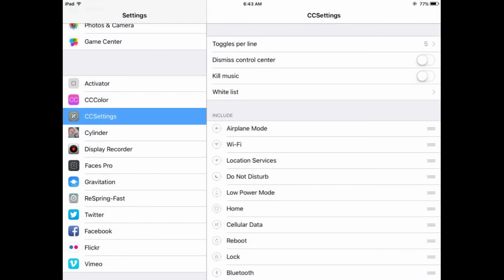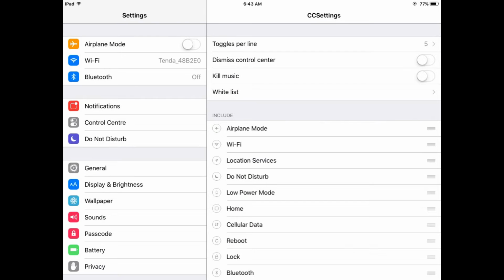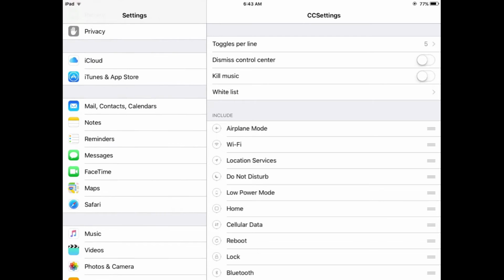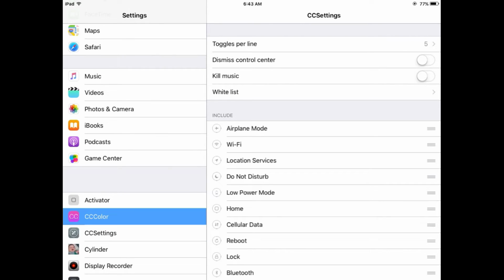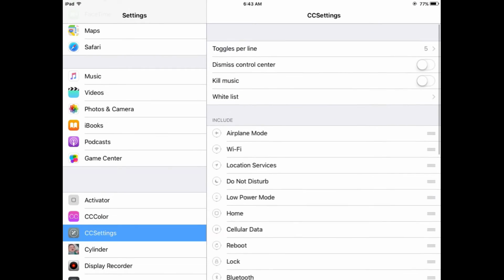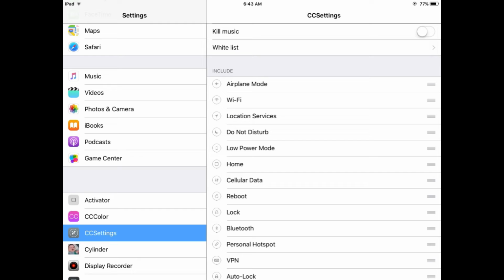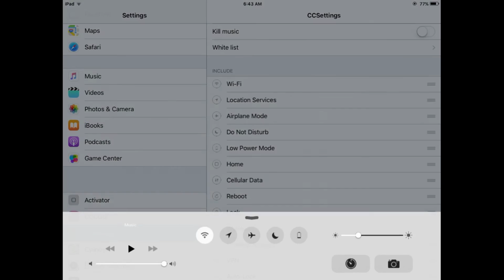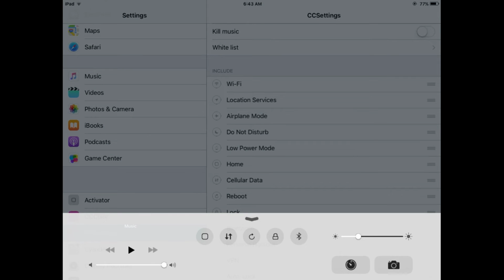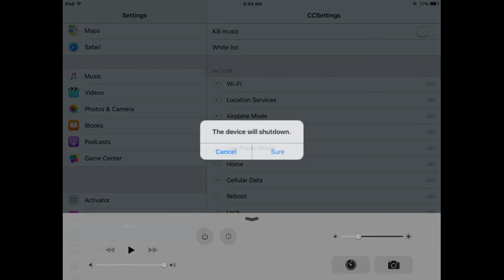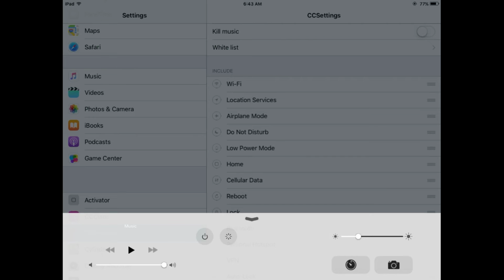After restarting Springboard, you will see your Control Centre has more options. First of all, go to Settings and you will see CC Settings, the Control Centre settings. You can see there are options, like toggles per line, which is 5 by default. Now you can see there are many features. By scrolling from right to left, you will see many features.